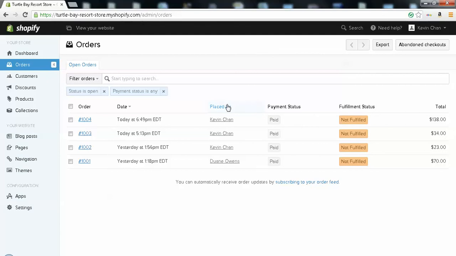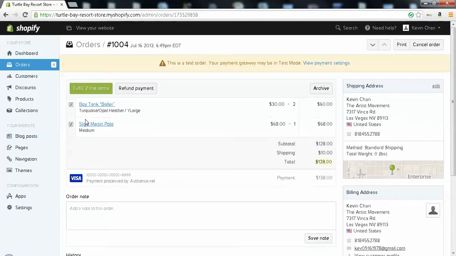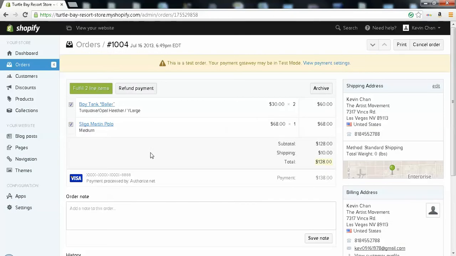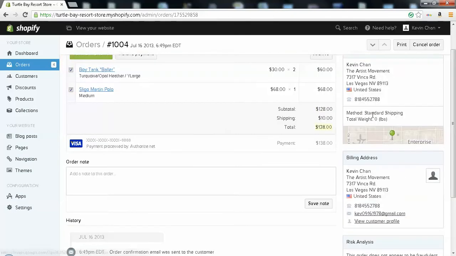You can see from the last demo I made of the front end, I placed order 1004. I click there, and here's the order, the specifics of the order: the 2 tank top baller tank tops, the single Martin Polo, and basically it shows how much it is, what the shipping cost was charged, the total, and what they used to pay for it, and also the information of the customer.